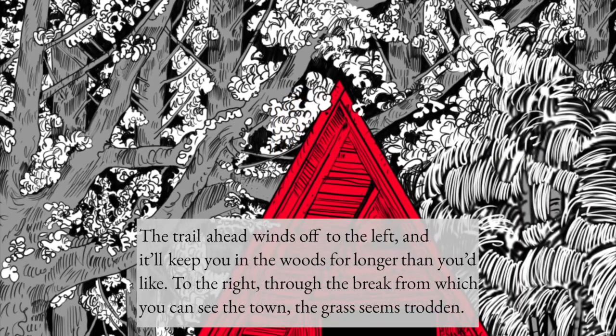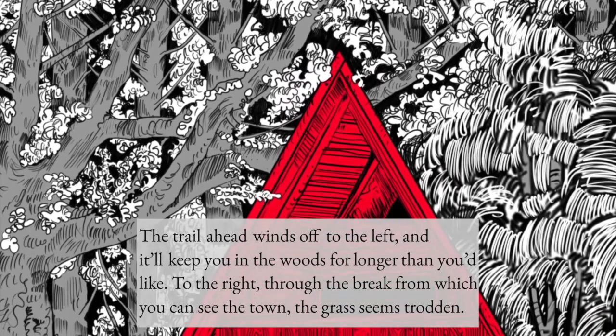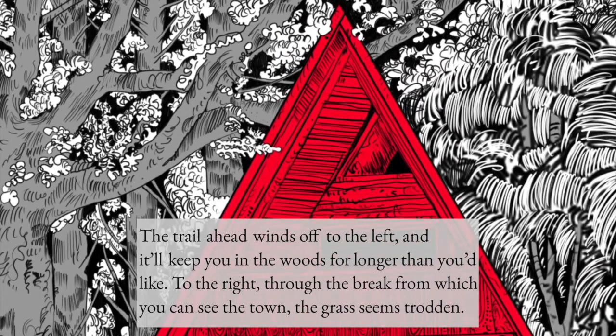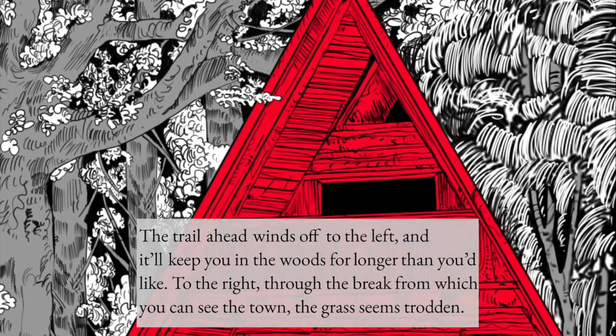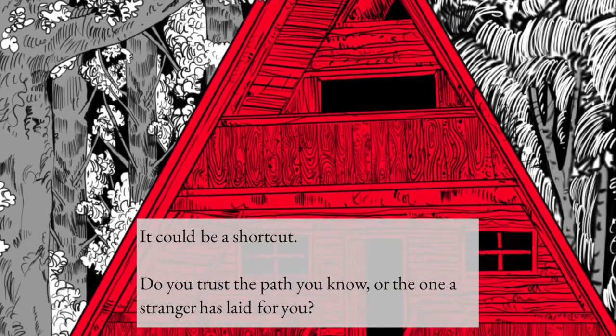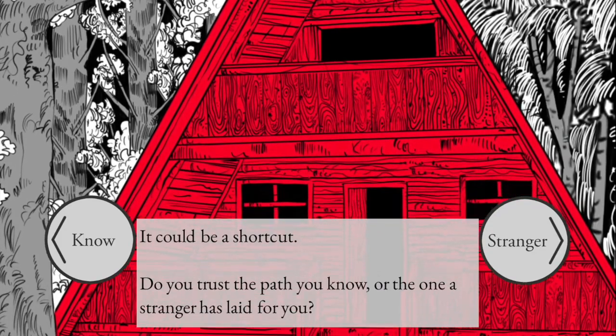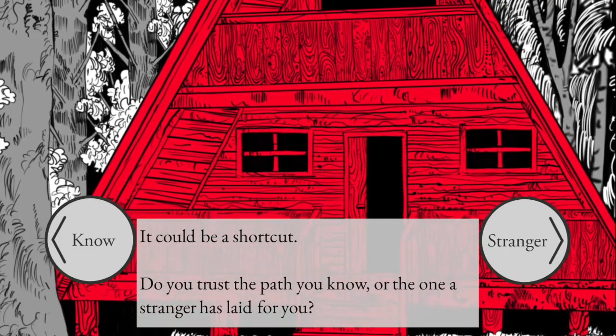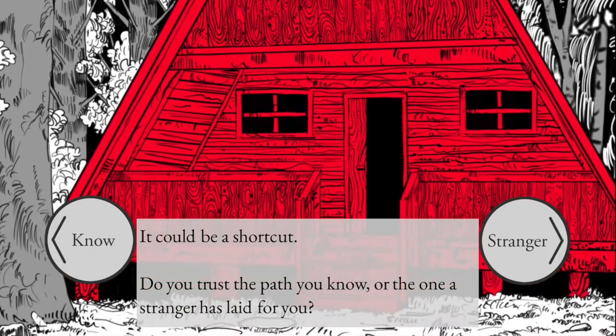The trail ahead winds off to the left, and it'll keep you in the woods for longer than you'd like. To the right, through the break from which you can see the town, the grass seems trodden. It could be a shortcut. Do you trust the path you know, or the one a stranger has laid for you?